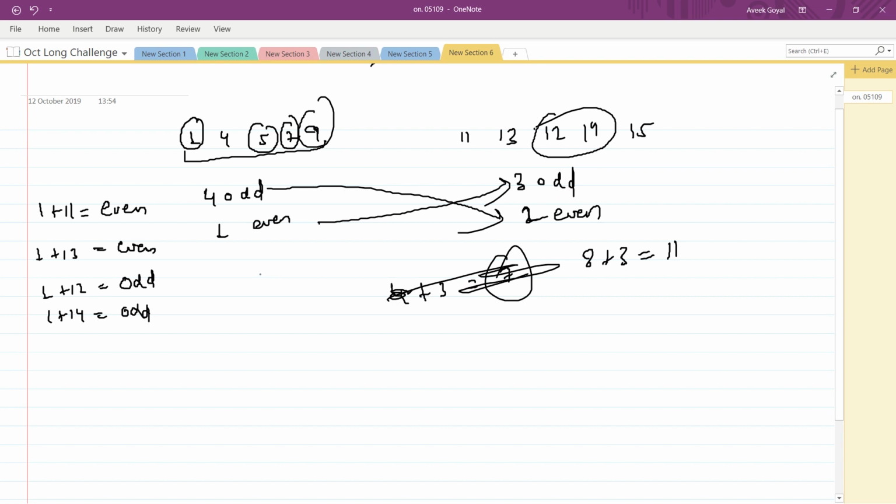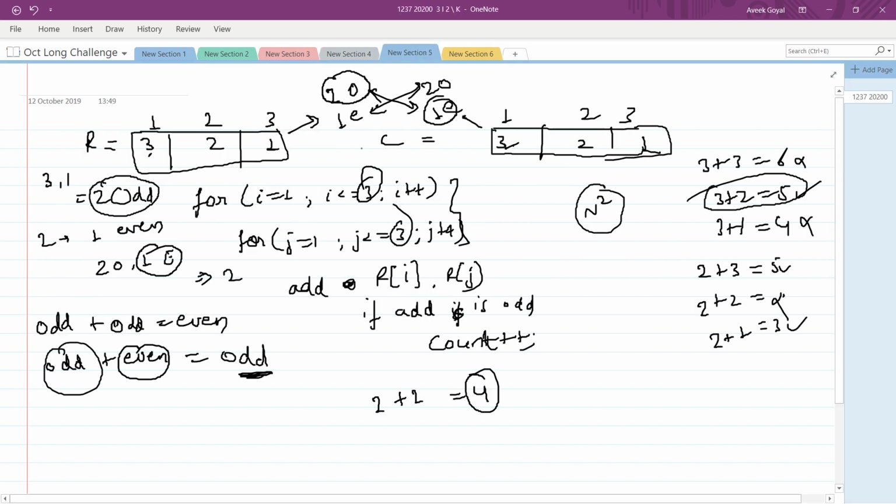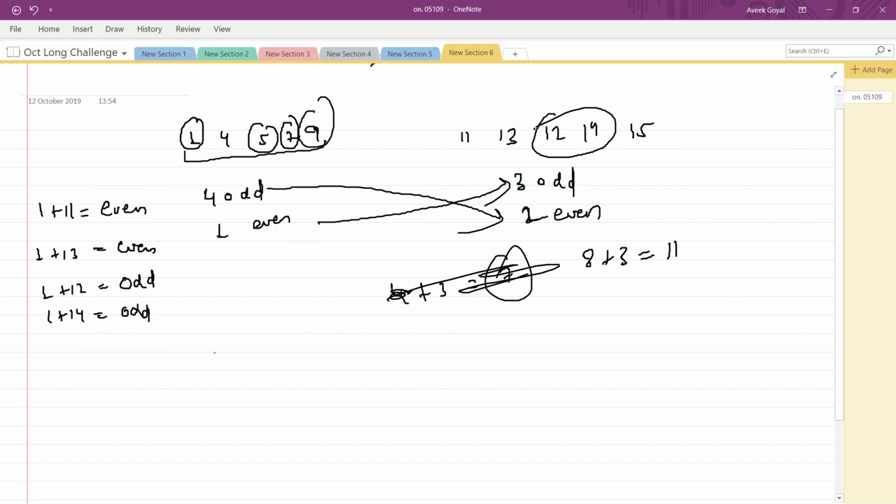Even if you calculate them directly, you will still require order of n square. Then what we have to do is simply use our mathematics: odd plus odd is even and odd plus even is odd. So this is the important rule. Just count how many odd and even elements are here, cross multiply for the pairs, and you will get the answer. So what we are doing is simply cross multiplying all the odd and even pairs and adding them, and nothing else.